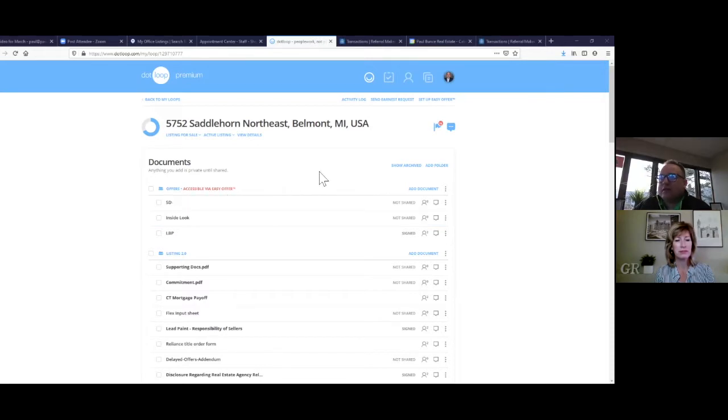What I think is lesser known about this particular function is that when I make this accessible via easy offer, you can add the seller's disclosure and lead-based paint forms right into this folder. And then when someone goes to write an offer on your listing, they type it into DotLoop, and it imports all the data and it links. But as that happens, the seller's disclosure and the lead-based paint form automatically populate into that loop.